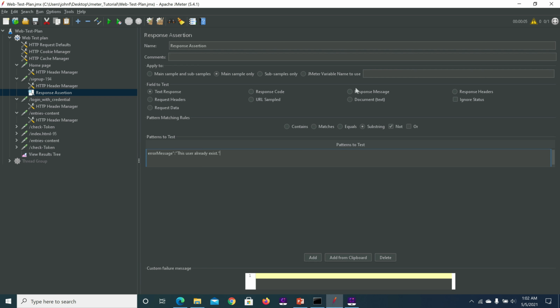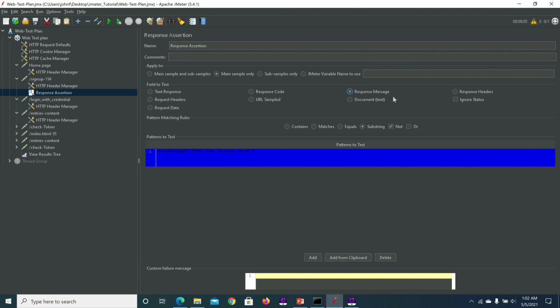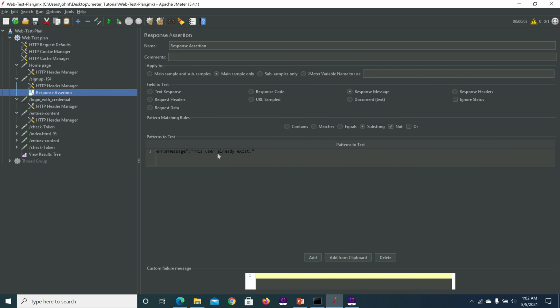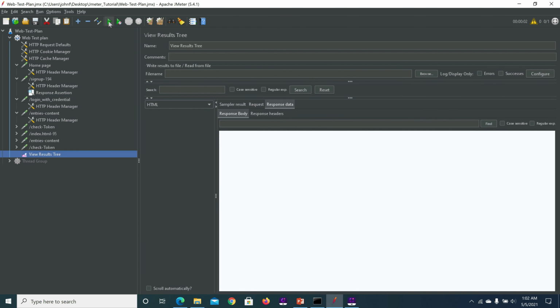Here I'm selecting a response message. Saving now. Let me execute again. So we did not get a response for this. Text response. I'm changing it to text response. Saving now. Clearing the result. Let me execute again.